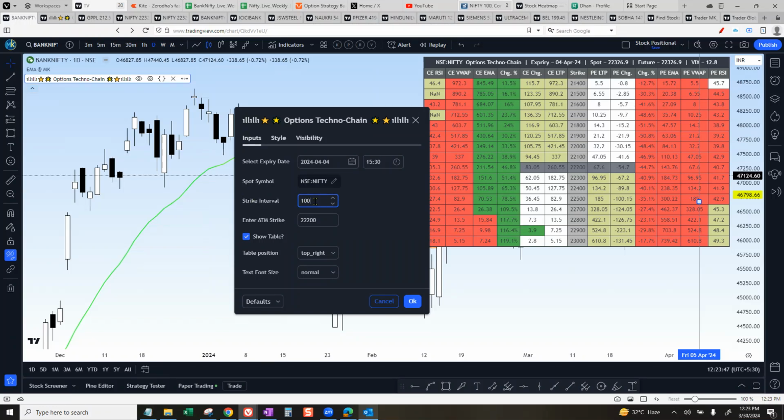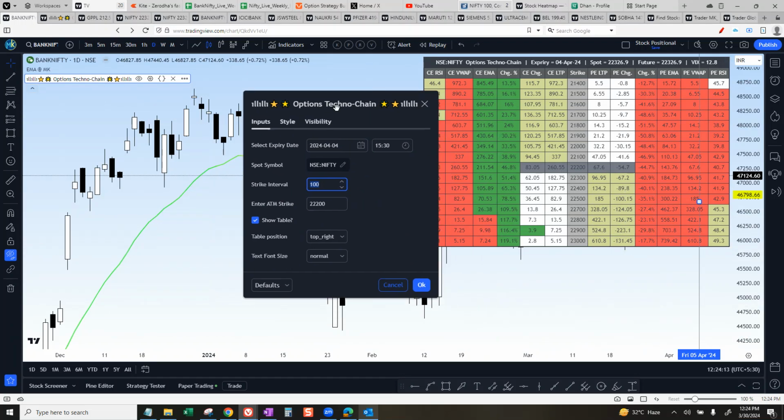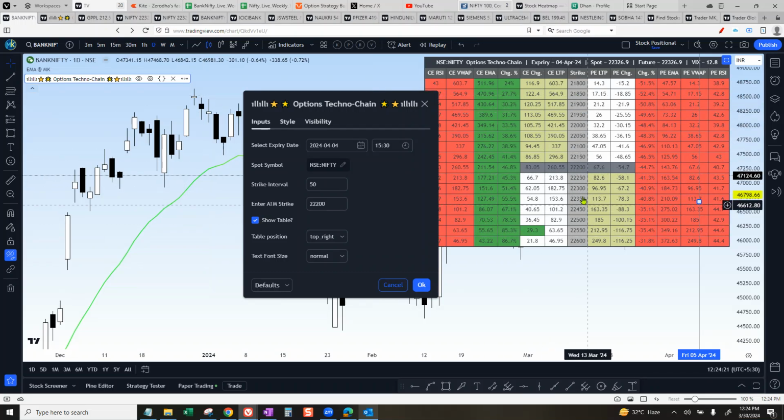Strike interval is something like, for example, for Nifty it is 50, for Bank Nifty it is 100, for a stock like HDFC Bank it is 10, and so on. Even though Nifty has a 50 strike interval, if you want to see the information by 100 difference, by round numbers, you can do that. For example, for Bank Nifty, you can even see with a 500 step techno chain. So what if I change it to 50? You will see the middle row for strike changes to 50, meaning every 50 interval strike will come here.